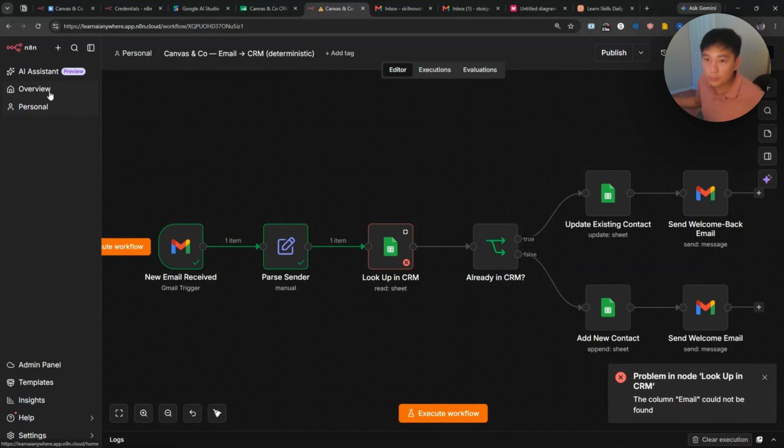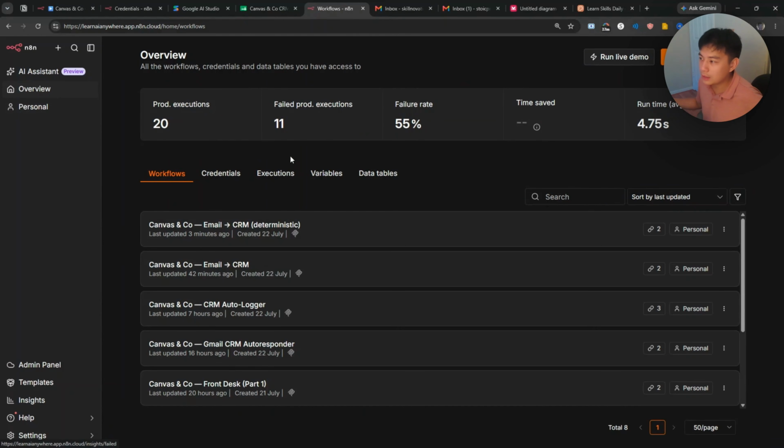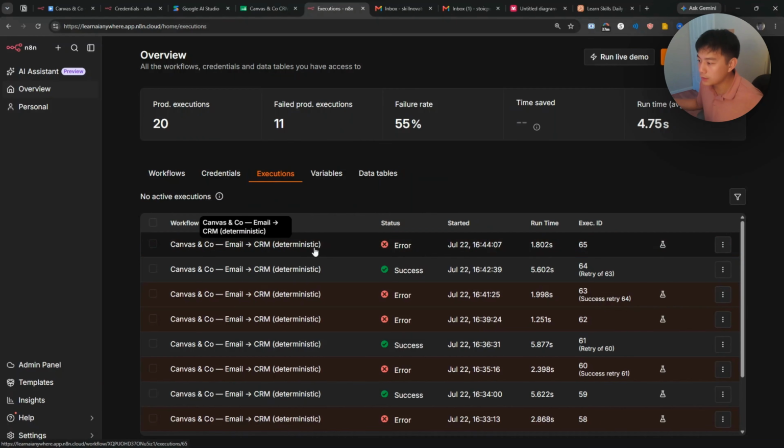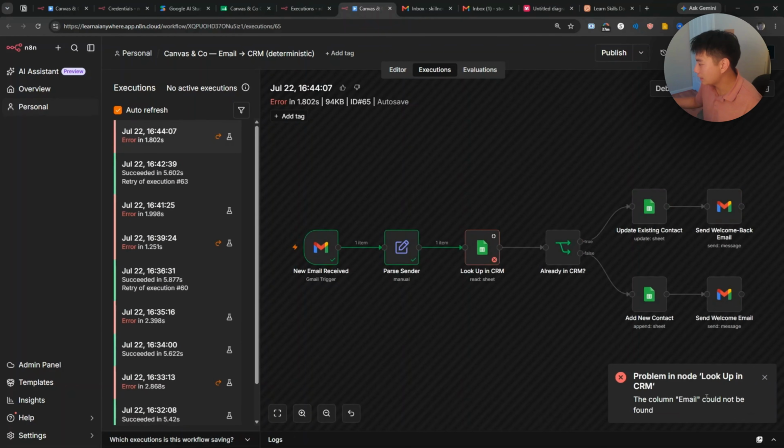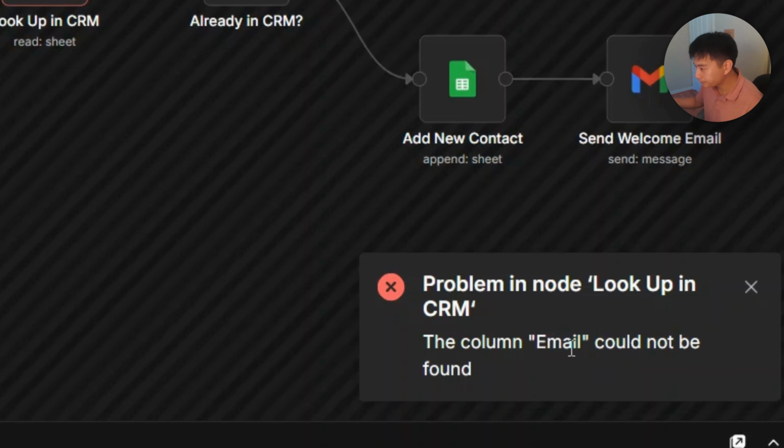If you have this thing running in the background, what's nice about it is that you get a nice overview of how exactly your workflows are doing: the number of times it's executing, the times it has failed, the failure rate. And then you can look into the execution to see specifically what the problem might be, and you can also debug inside there. If we open that up, you're going to see that it immediately throws the error that it's not able to find that email column inside the sheet.